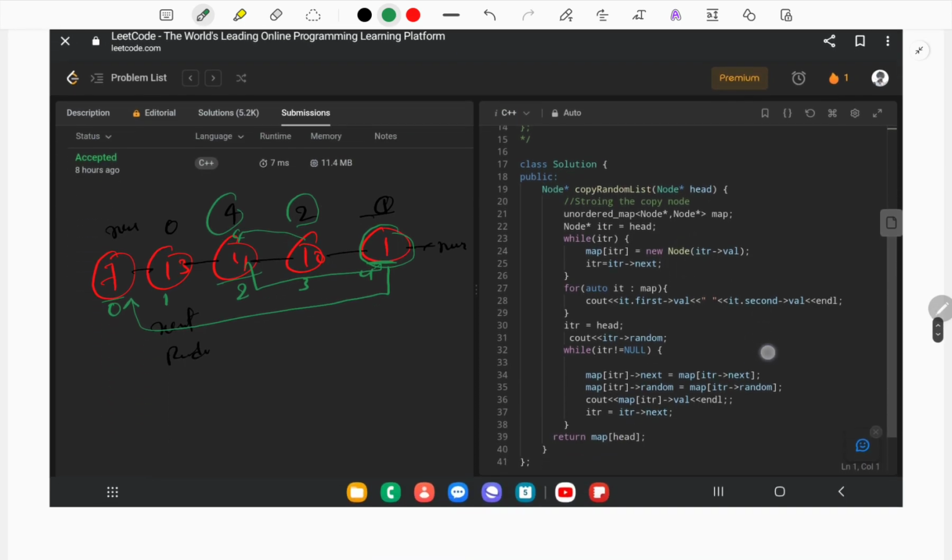So what does it mean? Let's move on to the code part. We do not have to do anything here. We are going to use an unordered map. I have already discussed the ordered and unordered map, what it means and why we took an unordered map here, because its time complexity is O(1) only, right?